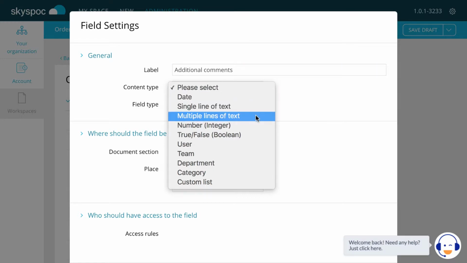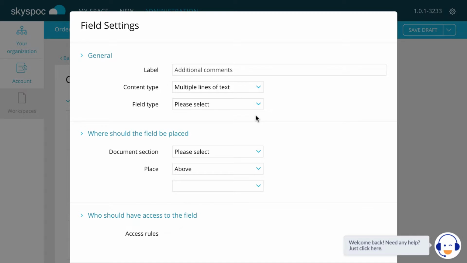I'll explain this in another video, but for now you can just select multiple lines of text since you would like to provide users with a large text field for their additional comments. The field type always corresponds with the content type. So here you can just select what is available, which is multiple line text field.